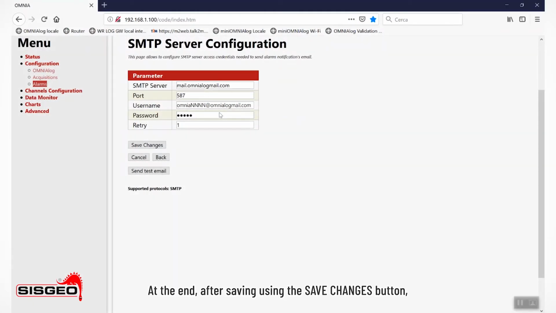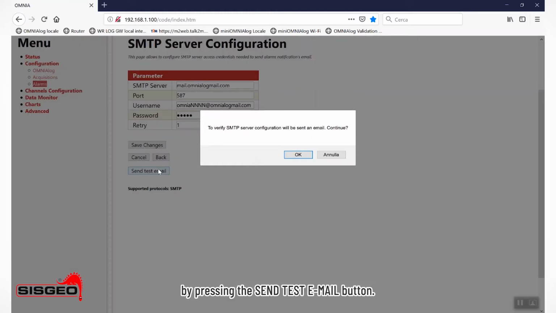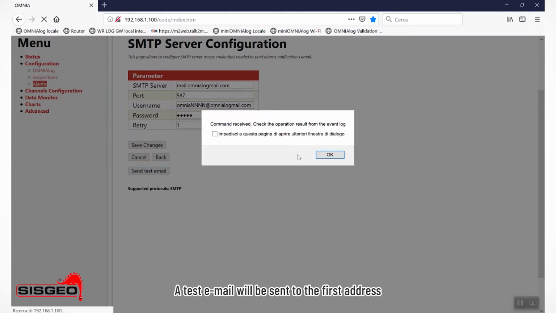At the end, after saving using the Save Changes button, it is possible to check if the configurations entered are correct by pressing the Send Test Email button. A test email will be sent to the first address entered in the Senders table on the previous page. OMNIAlog must necessarily be connected to the Internet via a network device such as a router.